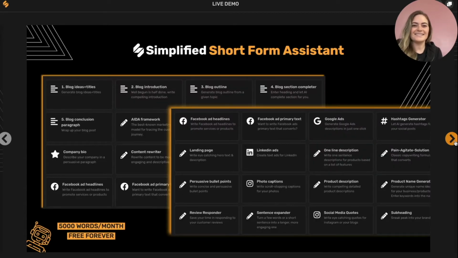So our AI assistant in Simplified has two different settings. The first one is our short form assistant. And this short form assistant has 30 different templates to help you generate all kinds of different marketing copy. So from blog ideas and titles to company bio to Facebook ads to landing pages and hero text, you can generate pretty much anything that you need with Simplified's short form assistant.